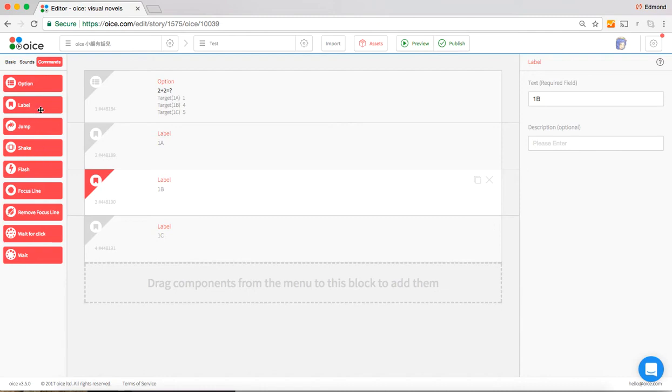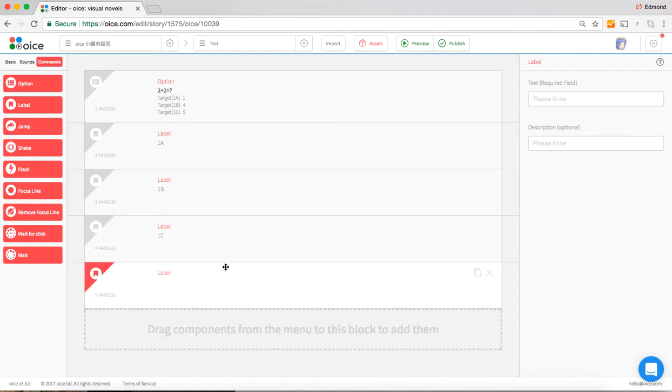And I also have to define the end block, which is a label that at the end of all branches. Okay, I define 4 labels: 1A, 1B, 1C, and end. Okay, then I define the jump block.